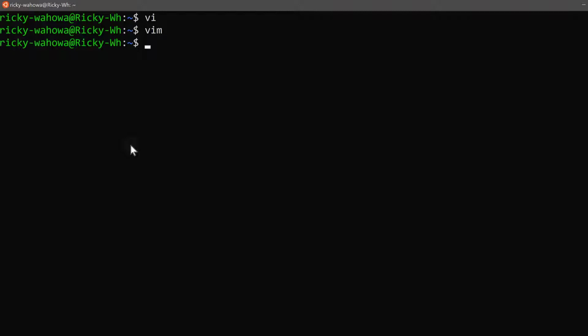So let's say I want to save a file. I want to create a new file. If you want to create a file, you can just do VI. As we've established, on modern Linux you can do VI or Vim. So I'm going to do VI, and with that I can create a file.